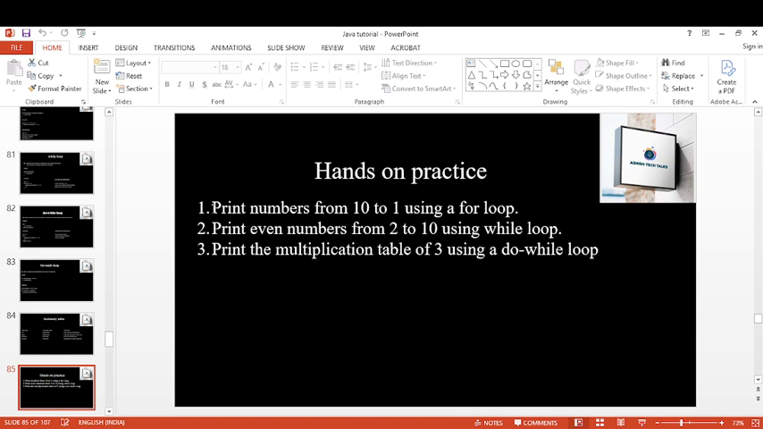Loops help you avoid repeating code manually. They make your programs efficient and clean.